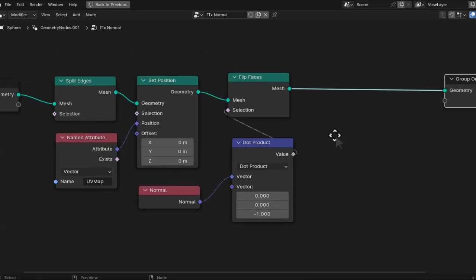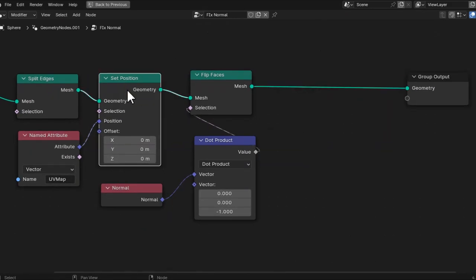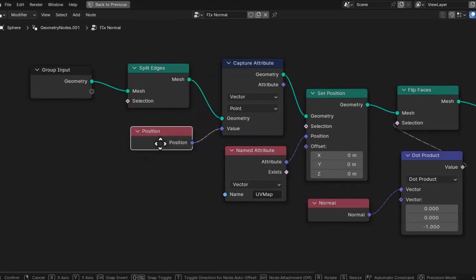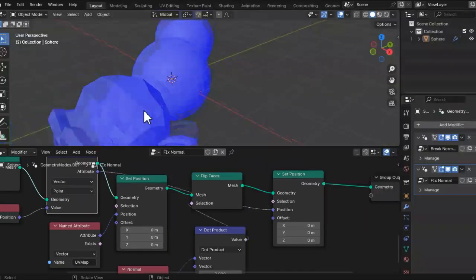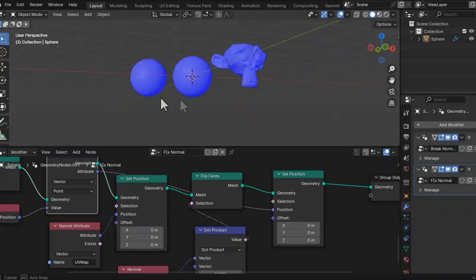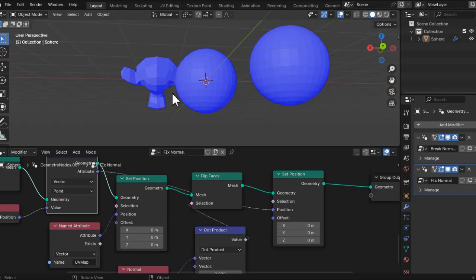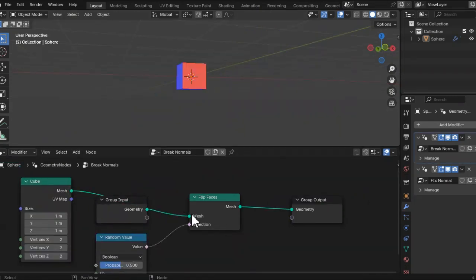Now let's transform the points back to their original position using a set position node. Capture their position before the geometry is transformed and the face orientation is fixed. This method also has a problem. We cannot use it on geometry with no UV map. For example, this primitive cube in Geometry Nodes.